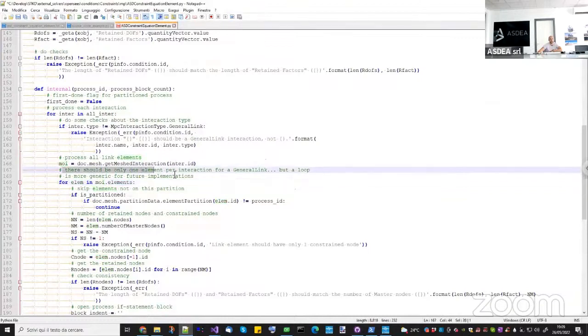Now I wrote a description here. There should be only one element per interaction for a generic link, but the loop is more generic for future implementation. It is not necessary to write this loop because I know that this is always a factor of 1, because a generic link generates only one element. But you never know, probably in the future you can change it. So it's always better to write a loop, okay? So it will work both now and in the future if we, I don't know, create more elements for each generic link. Okay, for each element in this list.